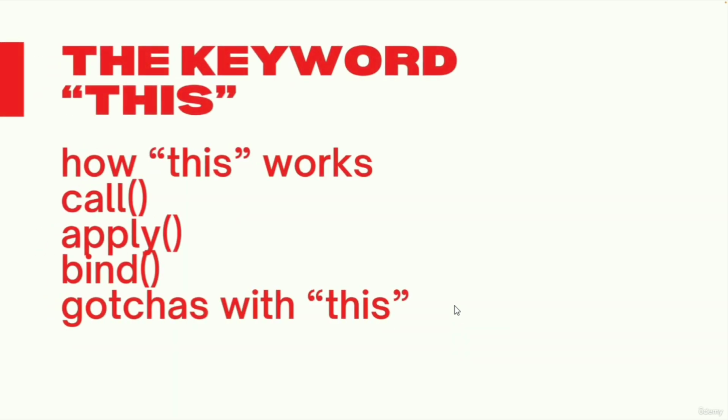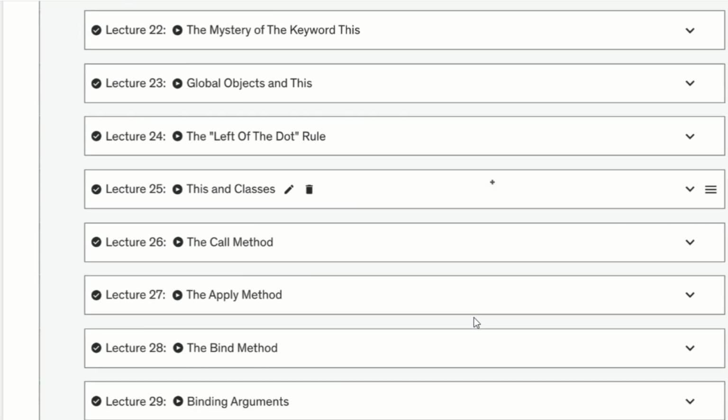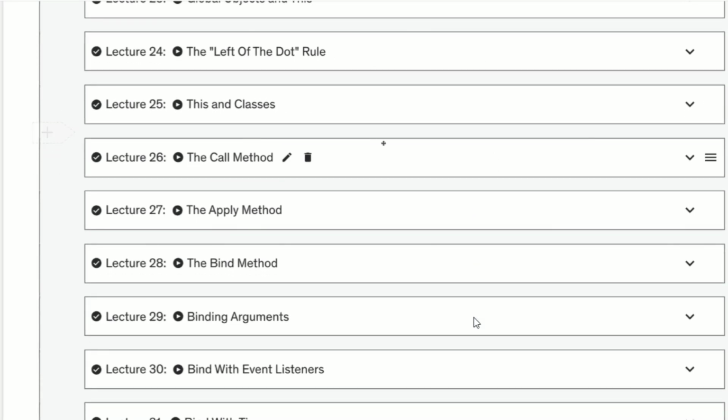Then I have another section that is kind of, I wouldn't say beginner, but an intermediate section, probably not advanced, talking about the keyword this. How does the keyword this work? When do we get into trouble with the keyword this? How is it determined? We talk about things like global objects in Node versus in the browser, different rules for how we think about this, how this works in classes.